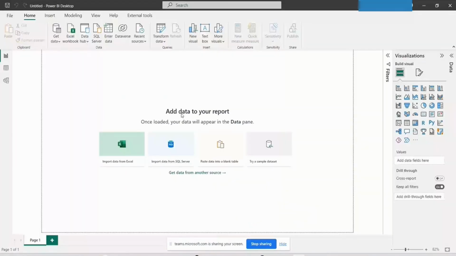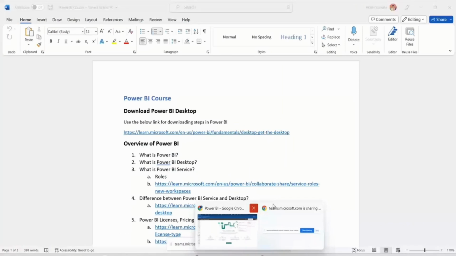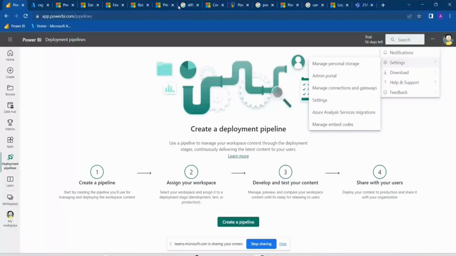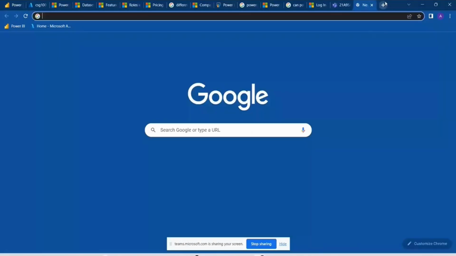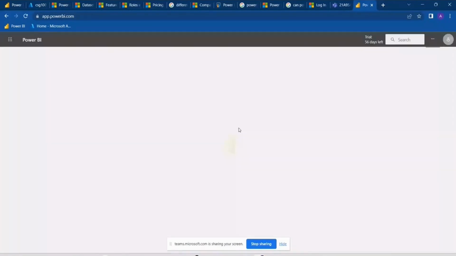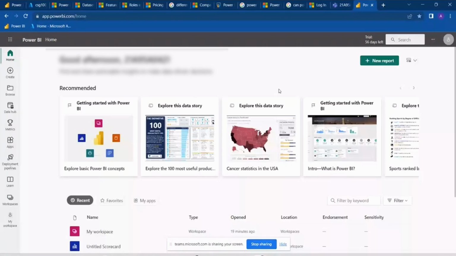Let me open my service. So here you can see app.powerbi.com is the official site for Power BI service. When you open this, it will directly ask you for the credentials. First of all, here I already logged in.